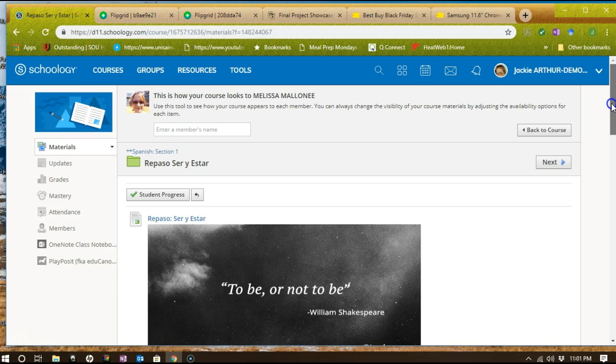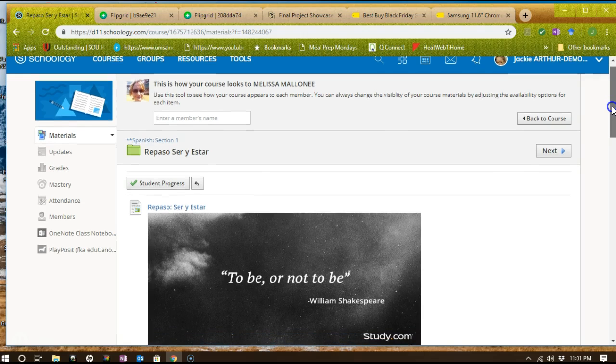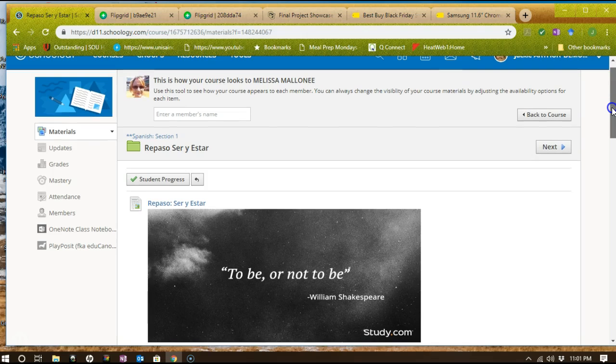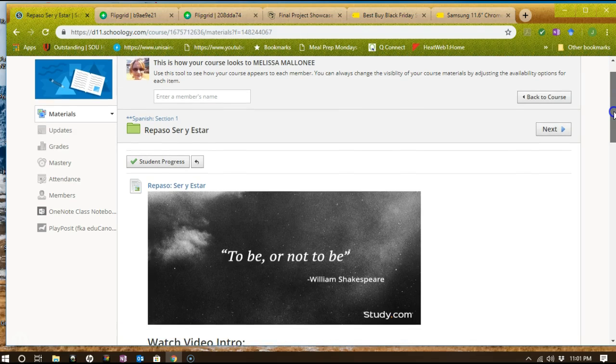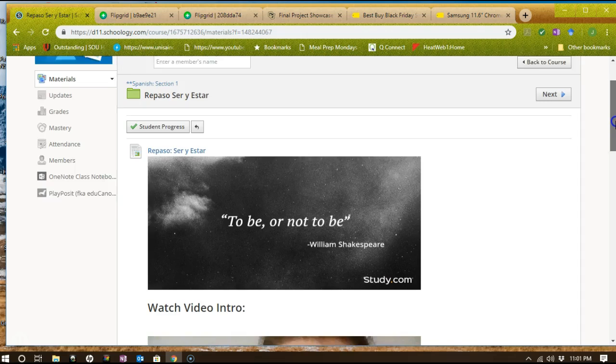What I really liked about Schoology so far is the fact that they have a variety of different templates that I can use to create activities. One that I've liked a lot has been the page template, and it's pretty much like an HTML space where I can upload video, photos, images, that sort of thing.